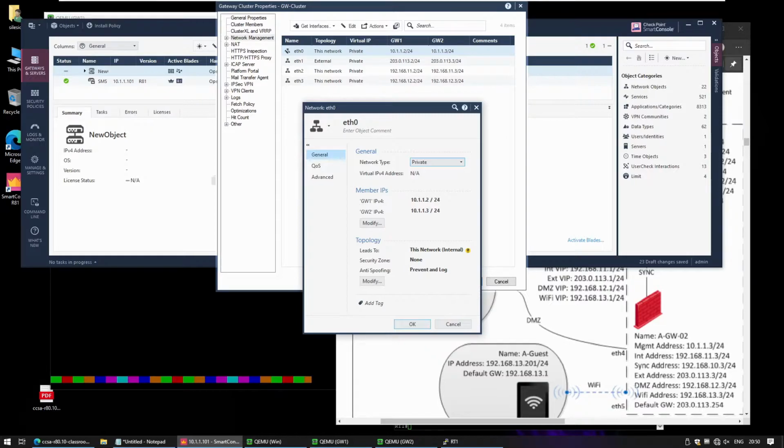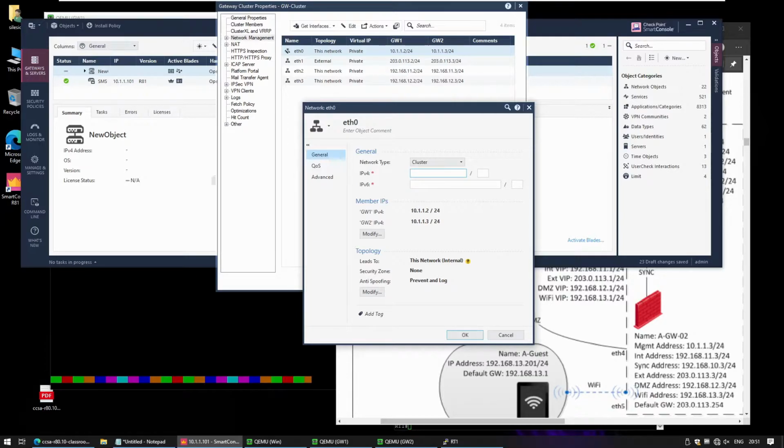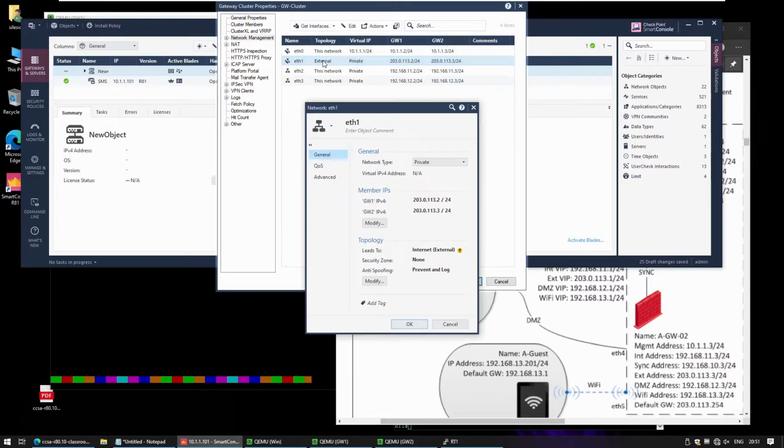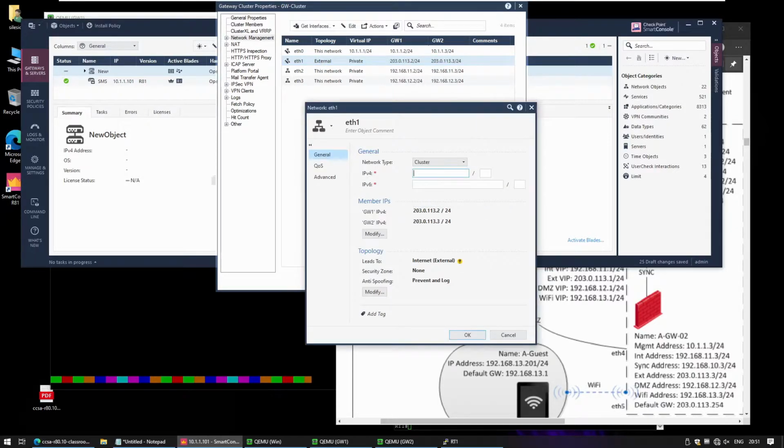We have the member IP address. Actually, we have to say this is a cluster. Yes, and the cluster IP is going to be 10.1.1.1. And the mask is going to be 24. Okay. This is the internal network security zone. Here we could define something, but no need. And this is a cluster, and we have to do the same for external. So we say this is a cluster interface, and it's going to be 203.0.113.1, and mask 24.